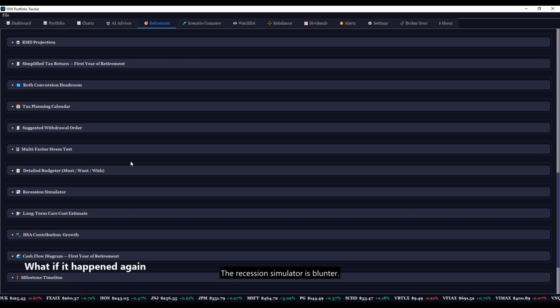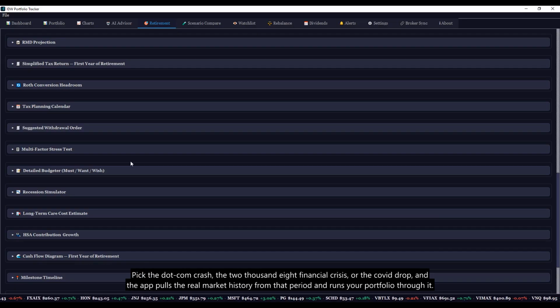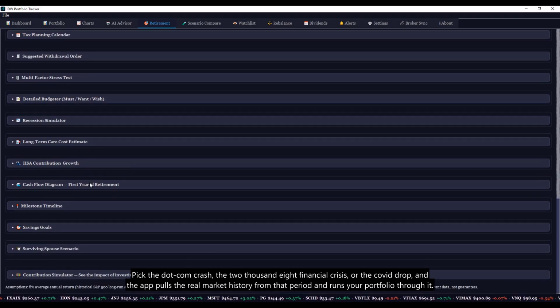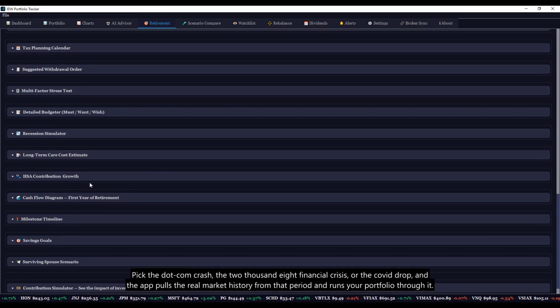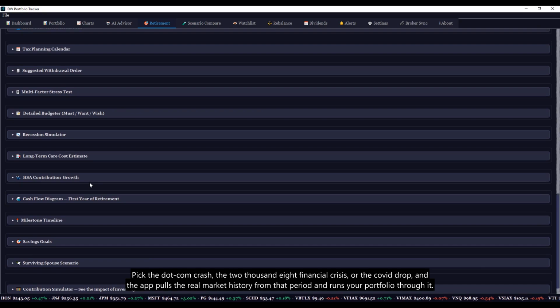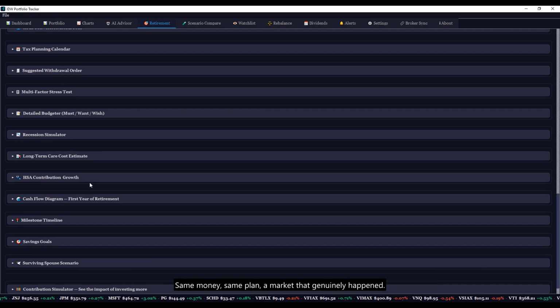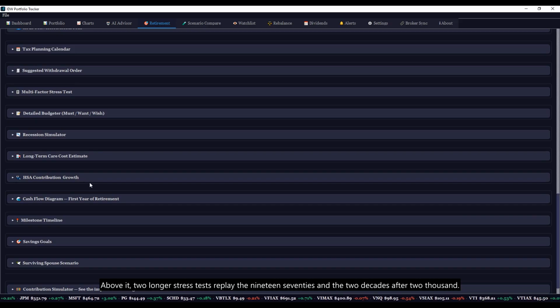The recession simulator is blunter. Pick the dot-com crash, the 2008 financial crisis, or the COVID drop, and the app pulls the real market history from that period and runs your portfolio through it. Same money, same plan, a market that genuinely happened. Above it, two longer stress tests replay the 1970s and the 2 decades after 2000.